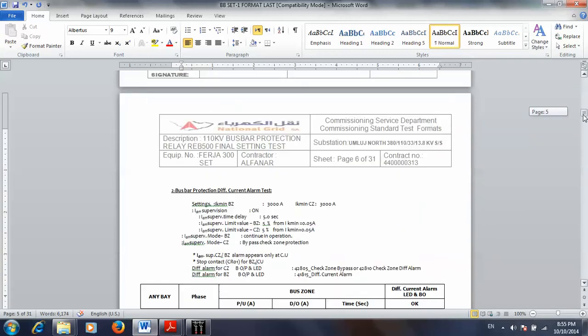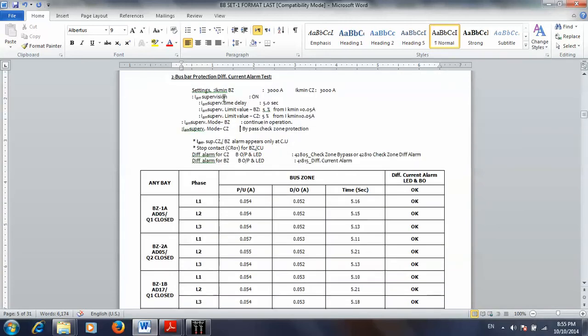Then we'll go to the differential current alarm test. The settings for the characteristics of the bus zone: IK minimum is 3000, and for the check zone also 3000. I differential supervision is on, and the setting is 5 seconds for the time delay. The differential current value is 5% of IK minimum, and for the check zone also 5% of IK minimum. I will choose continuing operation for the bus zone system response, and for the check zone, bypass check zone protection.